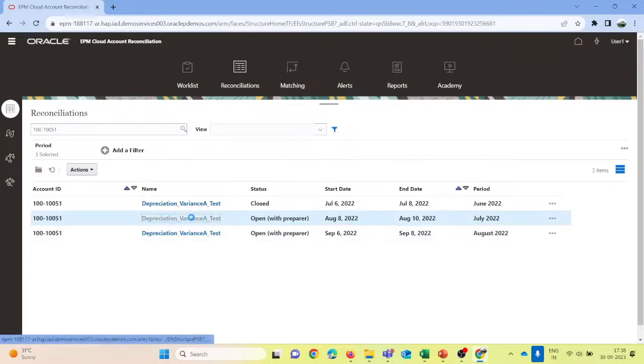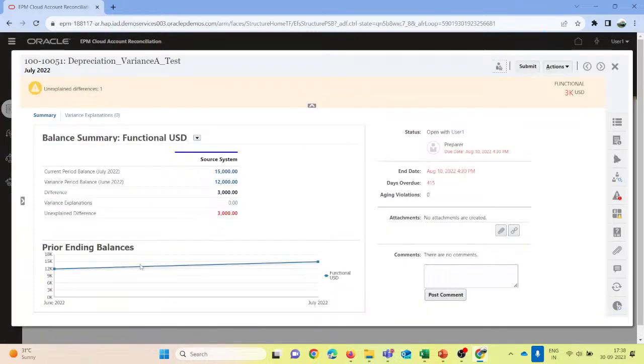Okay, now we will just go. Now you can see we got the previous month balance, variance period balance, it is 12,000. Current period balance is 15,000. Variance period balance is 12,000. So the difference is 3,000. And now you can see the graph. It has increased from 12,000 to 15,000. Now we have to provide the difference explanation for this 3,000. Why has this increased from 12,000 to 15,000?